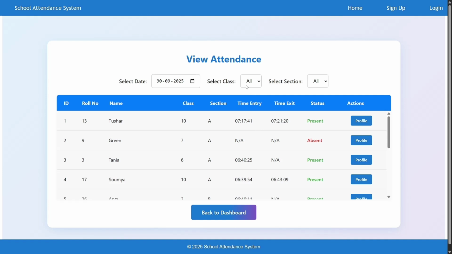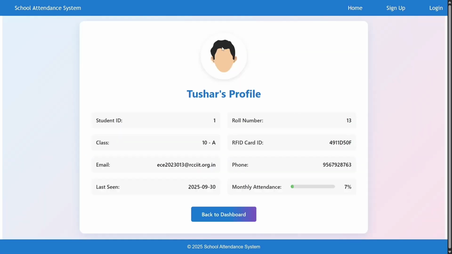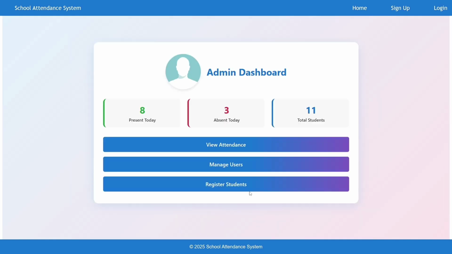Now view attendance. Here is the admin view attendance page. Here we can see for the selected date, for the selected class, for the selected section, which students are present and which students are absent. And this is the student dashboard, where we see students details, their last seen when they were present last, and their monthly attendance.